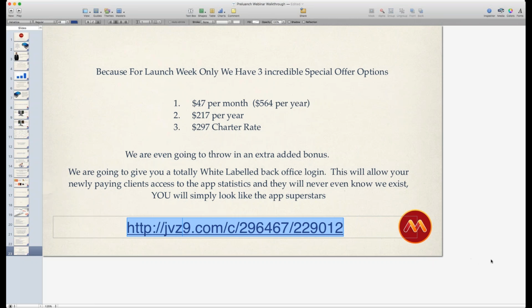Brett, you may have covered this. Sorry, do you send out access tonight on payment? Yeah, so it's immediate access to the software. You'll get it immediately.